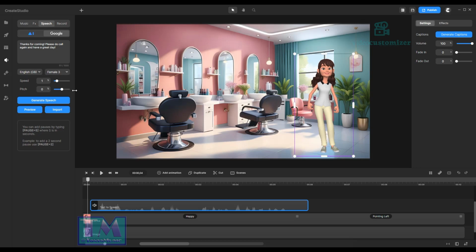Right, I'm going to put a pause in there, and again. So let's do A equals 1 and do that. Right. Whoops, I've done that wrong. I need to put a gap between them, I think. I'm not sure, but I'm doing it anyway, just in case. Let's try that again. Thanks for coming. Please do call again and have a great day. Yeah, that might be too long. We change that to 0.5.